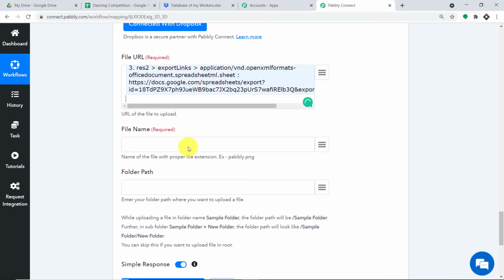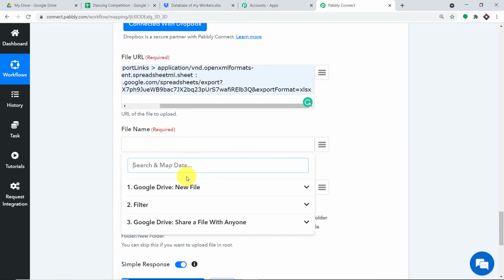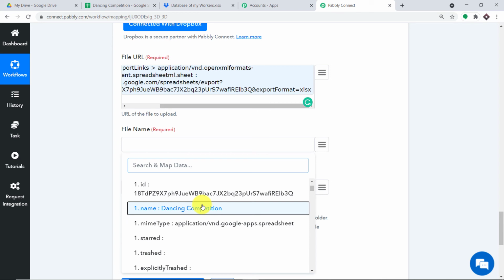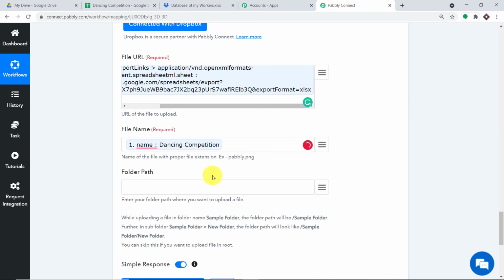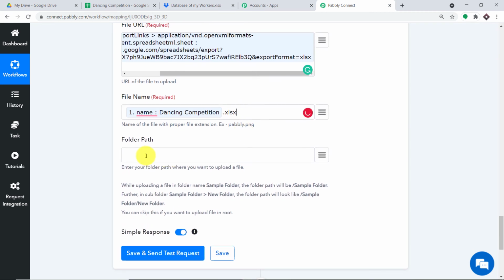Now coming to the file name, first of all we are going to enter the name as dancing competition. This was the file name, and then a dot, and since it is going to be an XLSX file, we have entered the extension XLSX. Now coming to the folder path.